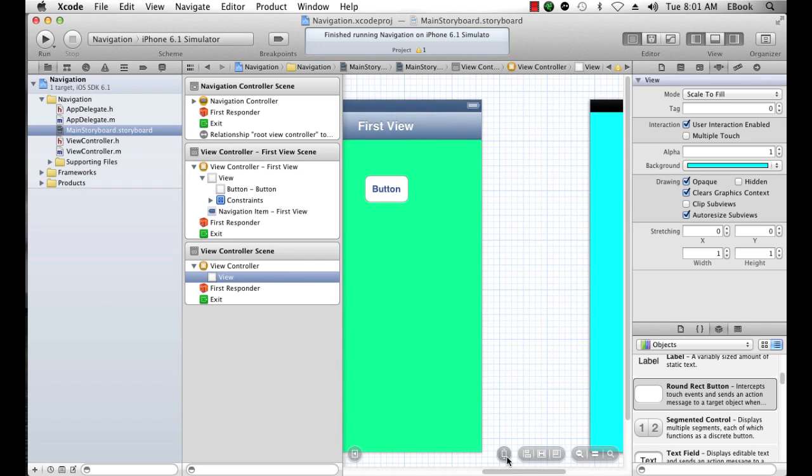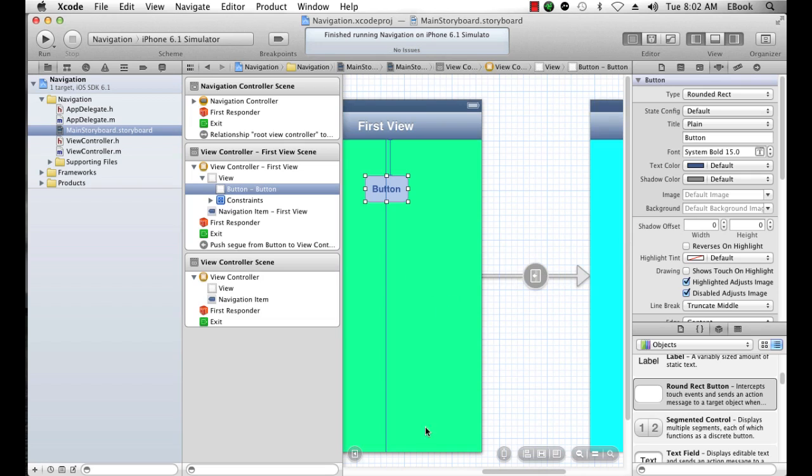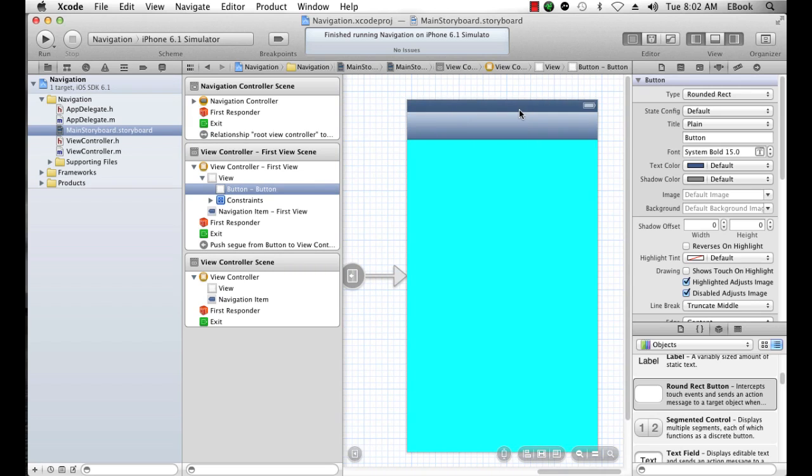Now, just as with dragging a segue from any other view controller, I'm going to hold down Control, click on my button, and drag it to this second view controller. And then I'm going to assign a push segue. Now, a push segue is used with navigation controllers to push new scenes on top of the view controller. We'll pop the scenes off by clicking in the navigation bar on the little back button that gets created in subsequent view controllers after the root view controller. So if I click the push segue, this is going to create that segue. You can see from the first view scene to this scene, I have a push segue from button to view controller.